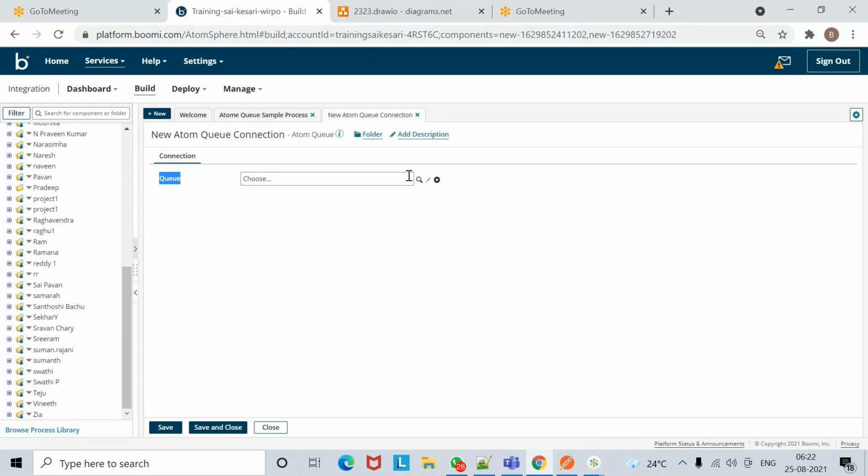So okay, it is asking to enter the queue. Queue in the sense the location where you want to store some documents. As of now, we have not created any location in the atom queue. As we are creating it for the first time, I will create a new queue, new location. I'll click on the plus symbol.